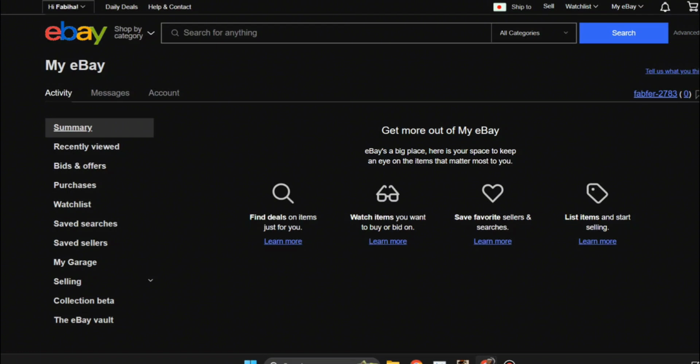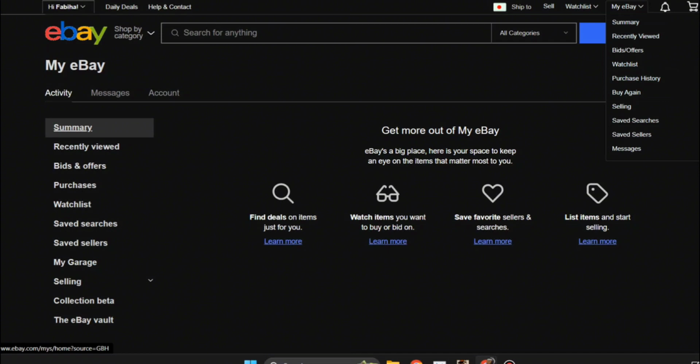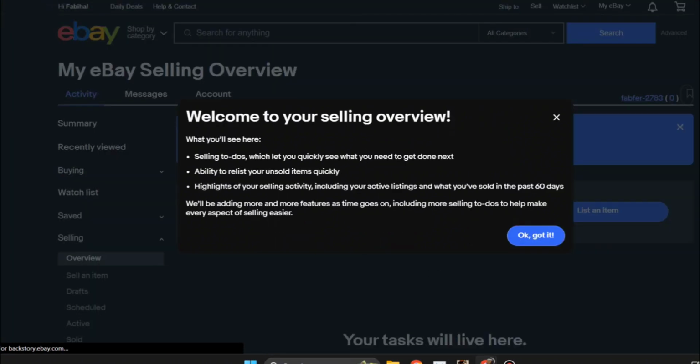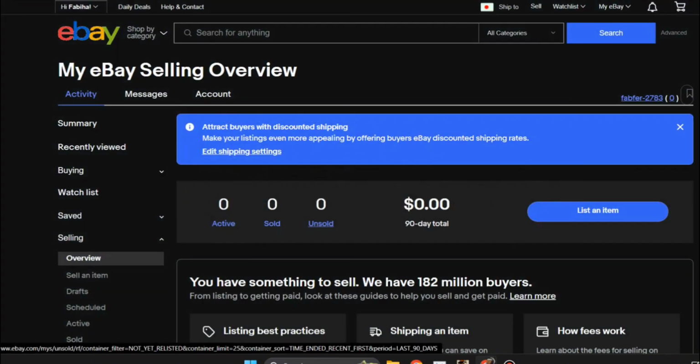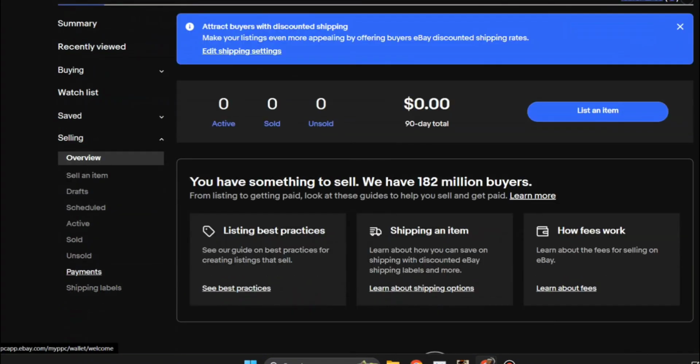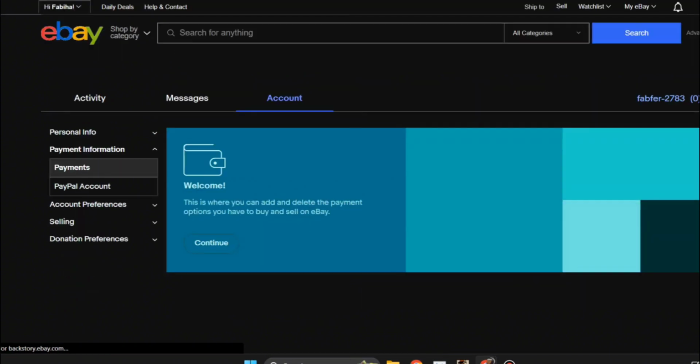At first, head over to your eBay account and then at the top you'll see My eBay. So click on this one and then we head over to Selling, just like so. So let it load and then under Selling you see this Payments method. So we're going to click on Payments just like that and then let it load.